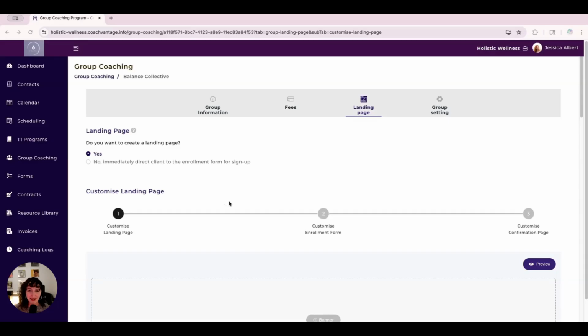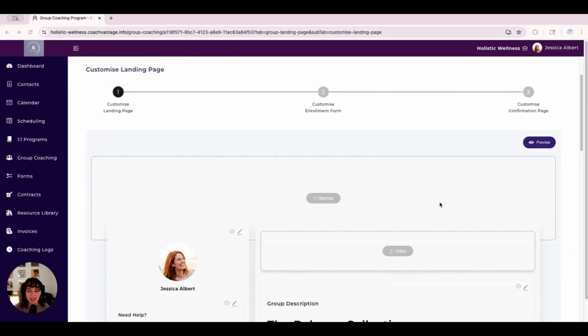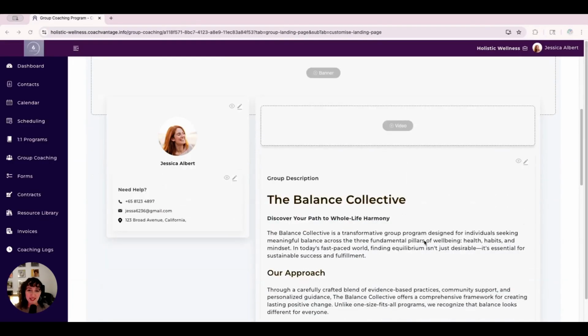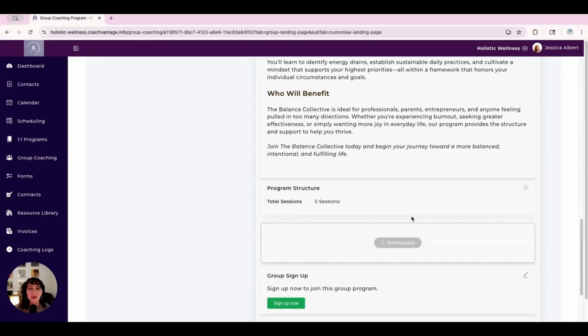As you can see here, select Yes if you would like to create a full landing page that describes your program and allows you to add a banner image, a video where you can talk about your program, add client testimonials, etc. You will then be able to customize your landing page. When you scroll down, you can see how easy it is to customize your landing page. Here is where you can add things like your banner image, a video, about you section, etc. It's a what you see is what you get editor where updates can be dynamically previewed. It's super easy to use.